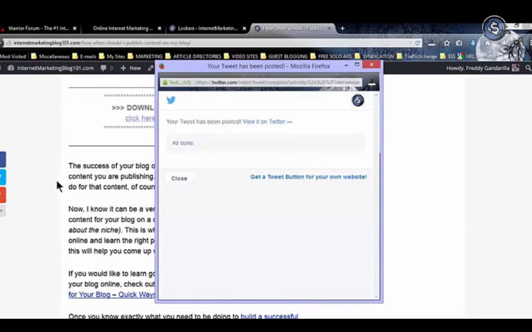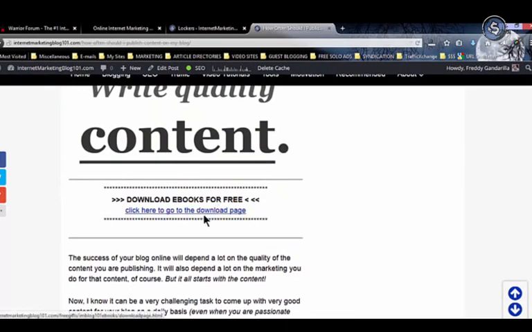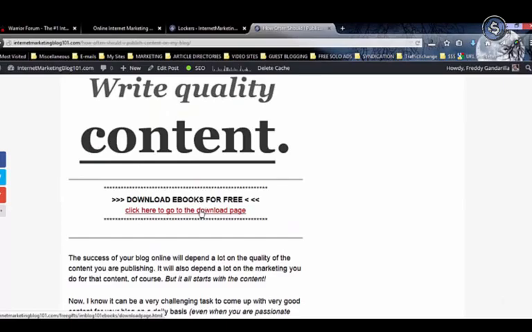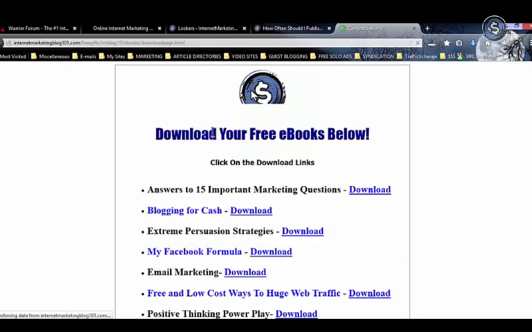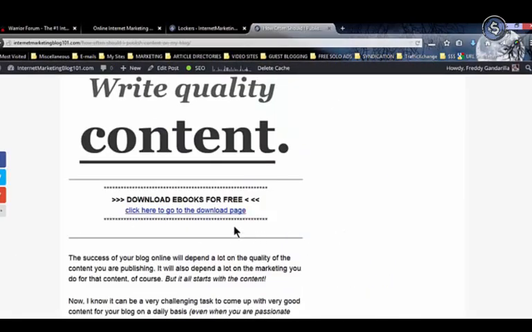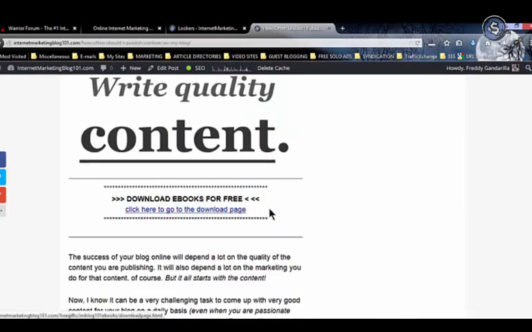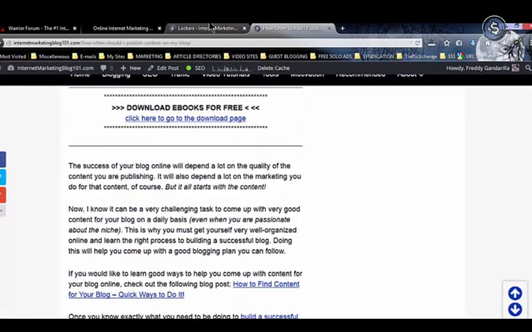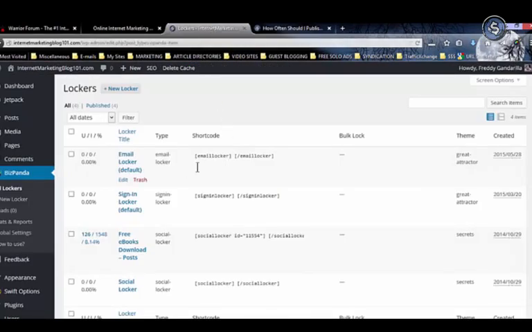Let me tweet that, and then boom, right? So now look, the content is unlocked. Now the visitor can go to the download page, and boom, this is my download page right here. So there we go. Pretty simple stuff. Now let me show you the back office of these plugins.